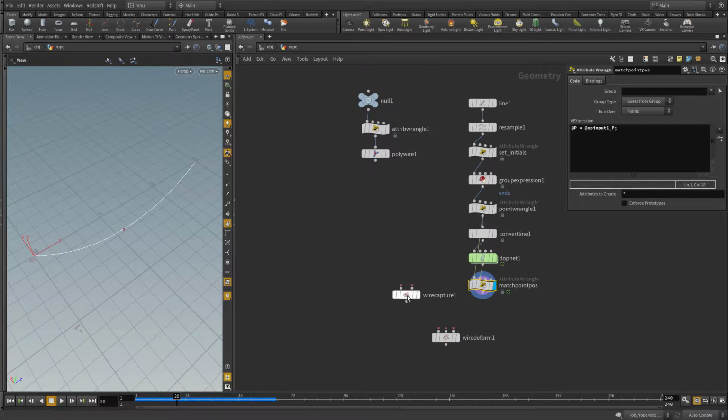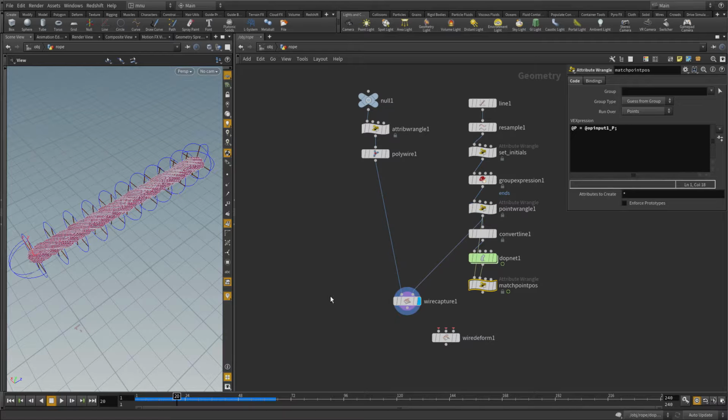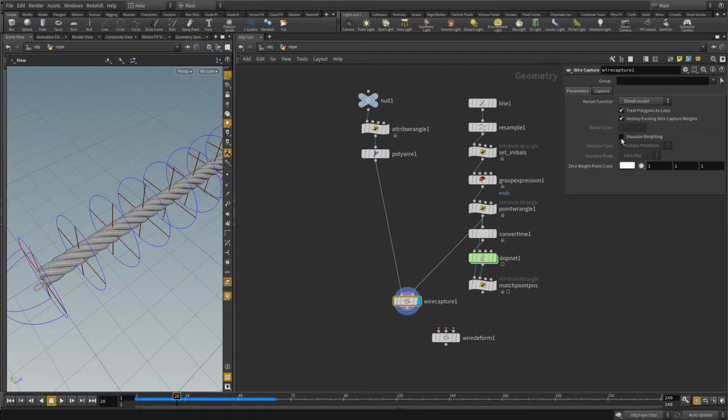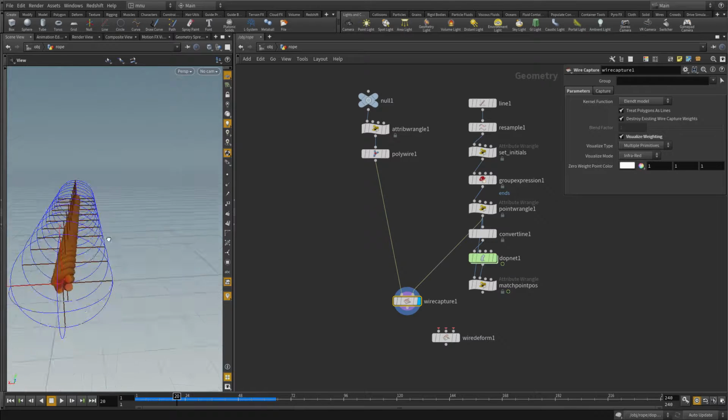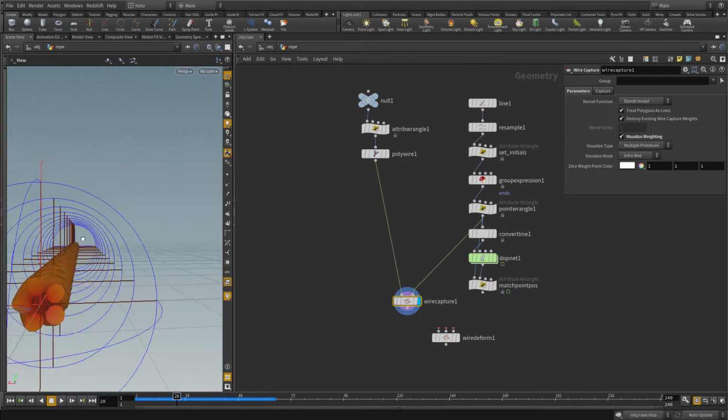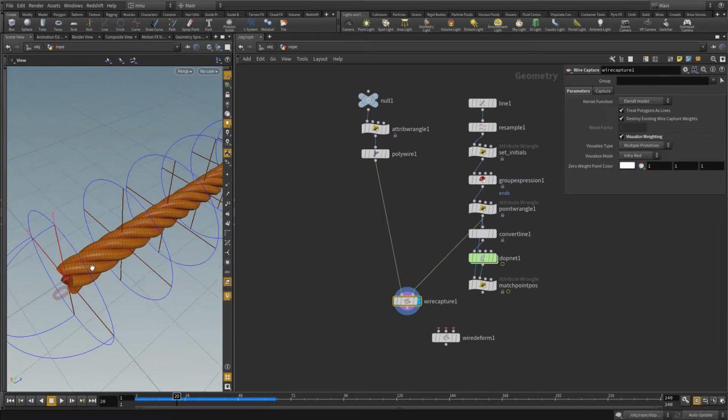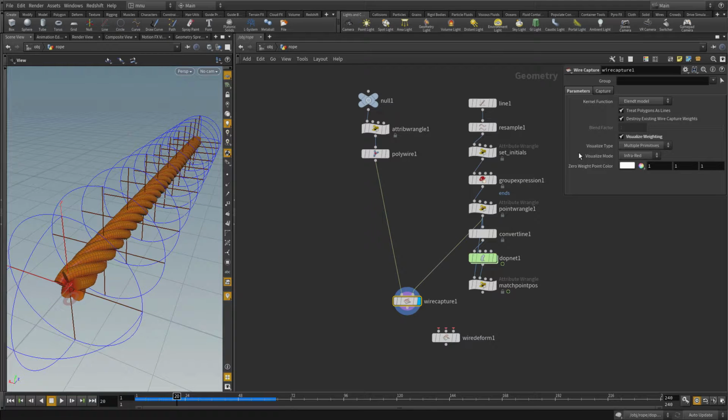Now the wire deform. First we have to capture the points. And this wire capture has two inputs, the geometry to capture and the wires to capture with. So the geometry to capture is our rope. And the wires to capture with is this large primitive, this undeformed primitive that we had in front of the .NET, like so. So turn off this. First we have to go to the wire capture. Let's turn on visualize weighting, and you see that we have an orange color. That is not good. Everything should be red, because red means everything is captured.